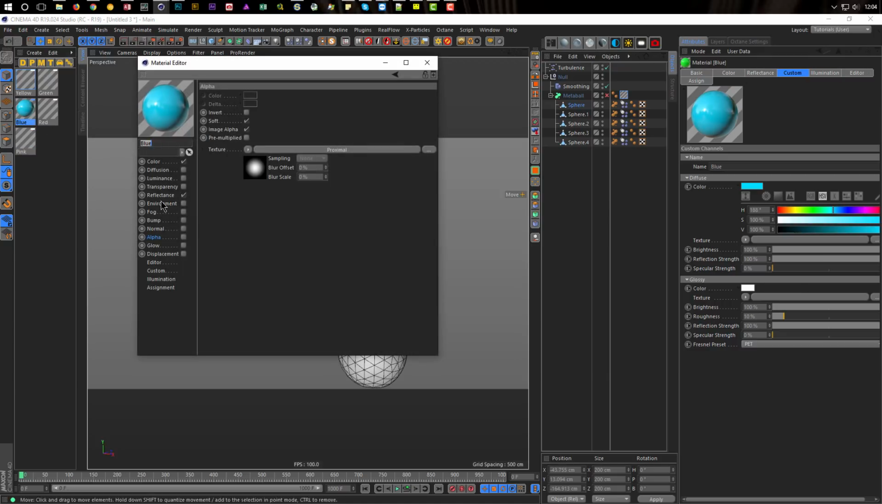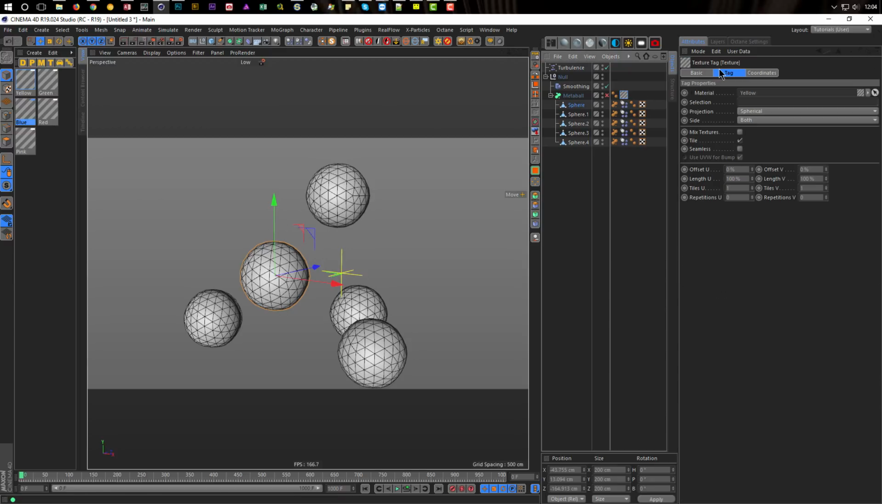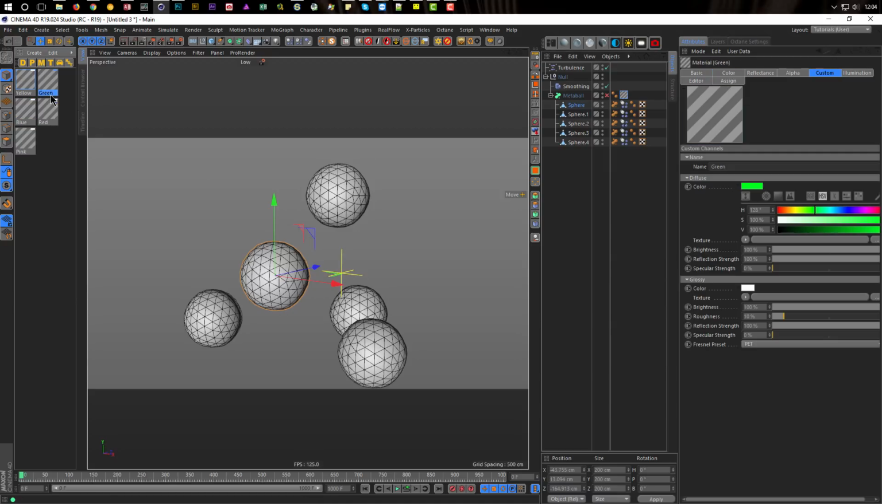Here we forgot something. Maybe to activate the alpha channel. So the yellow one we have here already, huh? Is this the yellow one? Yes, this is the yellow one. So let's select the green until the pink one and drag it on the Metaball 2.